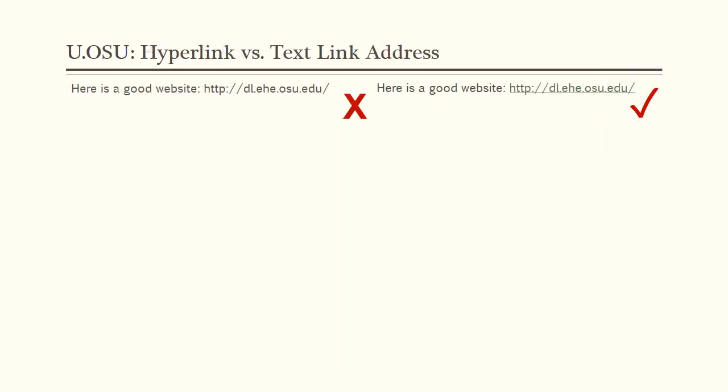Another useful technique for web page editing is to add hyperlinks. When you add resources to your site, use hyperlinks instead of text. Here are two examples of a website address. The one on the left is a negative example. You can see the website address dl.ehe.osu.edu is just a string of text. You cannot click on it to visit the website. On the right, you can see a clickable link. This is what you want to have on your website.